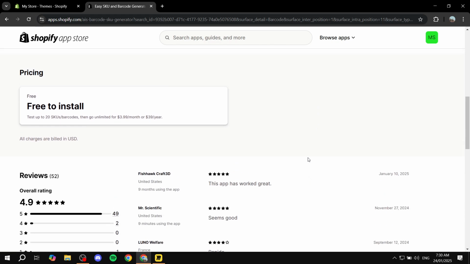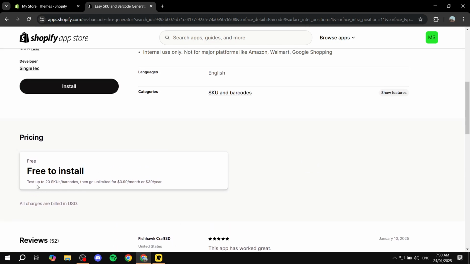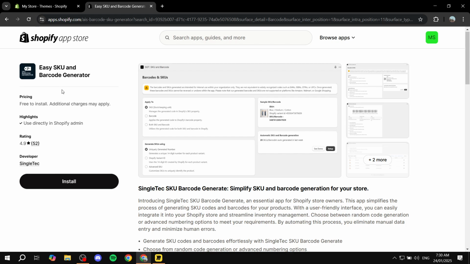So for the pricing plans, it's going to be free to install, but you're allowed 20 SKUs and barcodes for free. And if you wanted to go unlimited, it's $3.99 a month or $39 a year, which is a great deal if you think about it. So this is the Easy SKU and Barcode Generator. It's highly rated, much like the other options that we showcased, because again, these are the best options out there. Now there is going to be one last final one, so let's go in and show you that one as well.